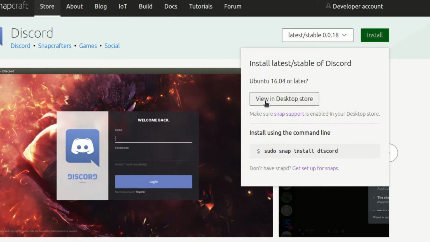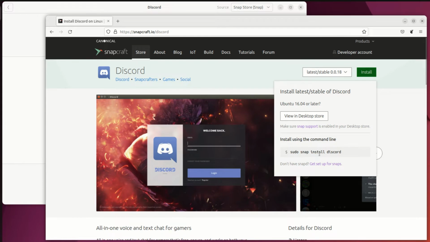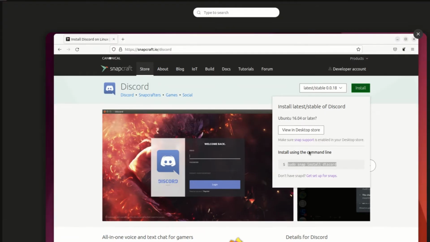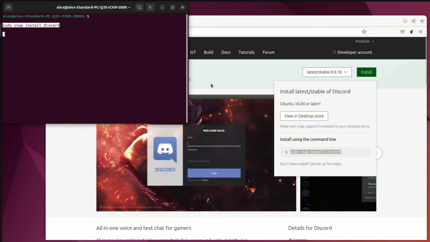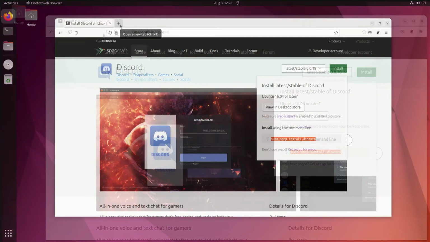So the desktop store is only for Ubuntu, and using the desktop store does the exact same thing that running this command does. So when you run this command, it does the same thing as opening it in the desktop store and installing it. So if you open in the desktop store, just click install right here, and then you're done. If you're going to do it in the command line, just copy that, go to terminal, paste it in, enter your password, and then once it's done installing, you are completely done. So it's that simple. I'm not going to finish that because it's pretty simple. That's all you got to do.